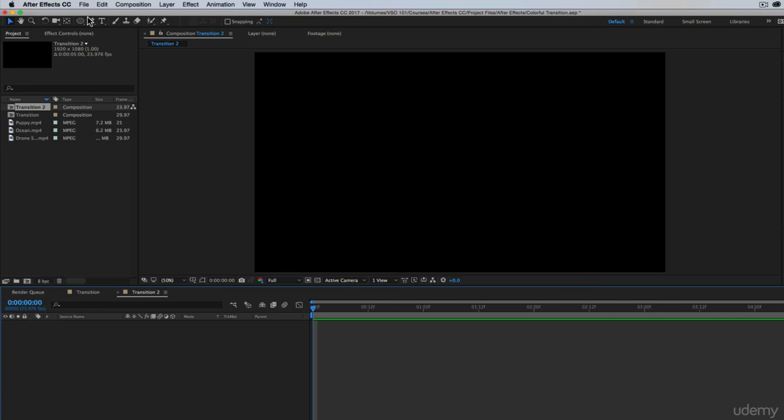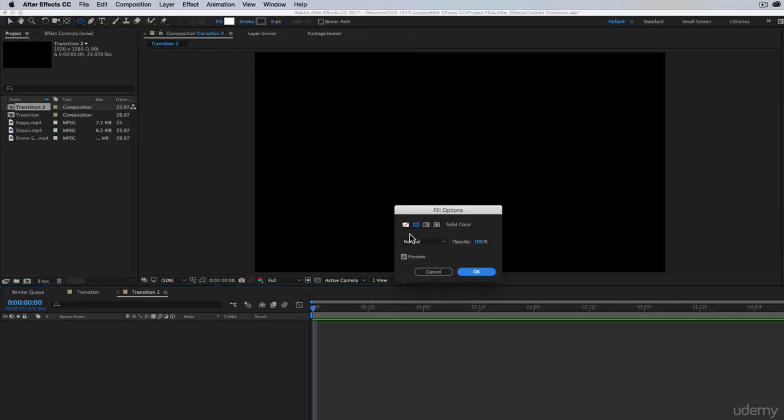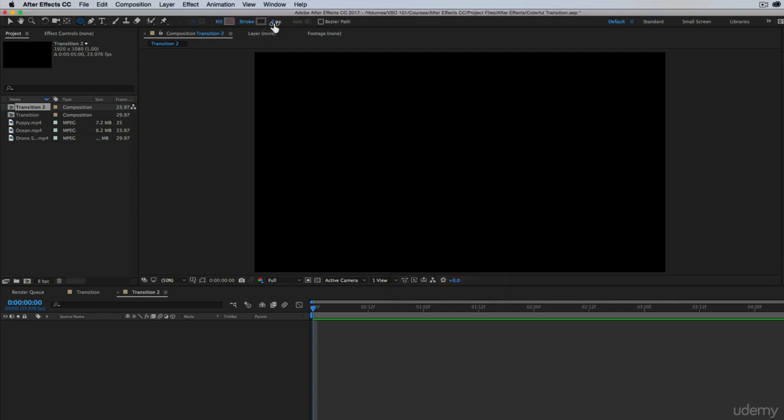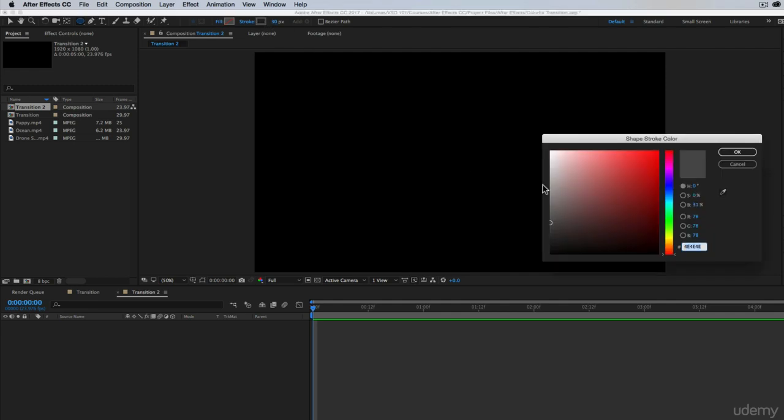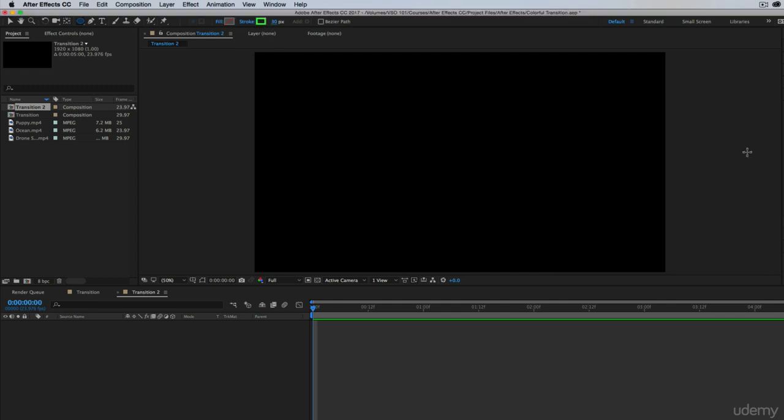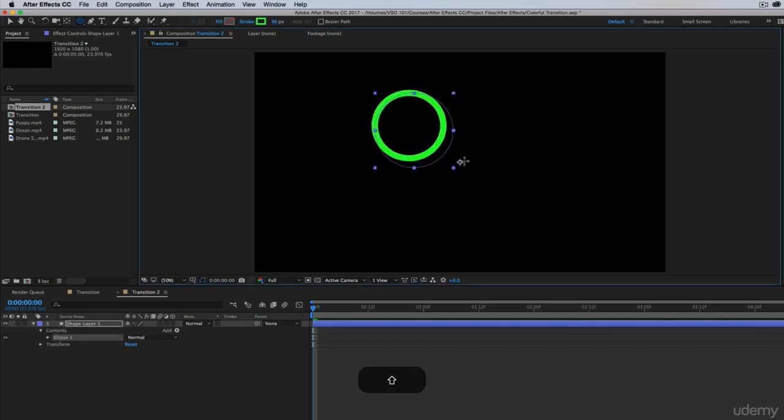So how we do that is by taking our ellipse tool, turning off the fill so that there's no fill. So click the fill text right there, turn the fill to none. Turning on the stroke, so we can play around with the size of this later, and we can change the colors too. So for this one, let's start with sort of like a highlighter green. And then let's just create a perfect circle.